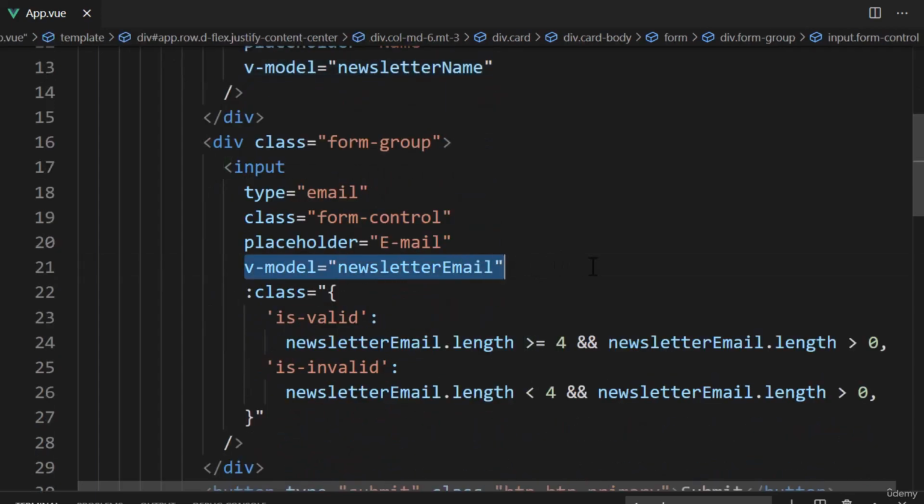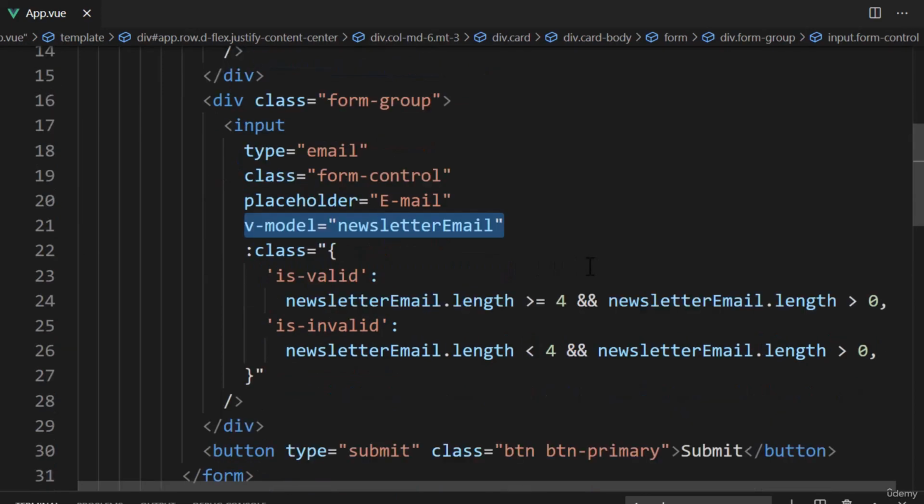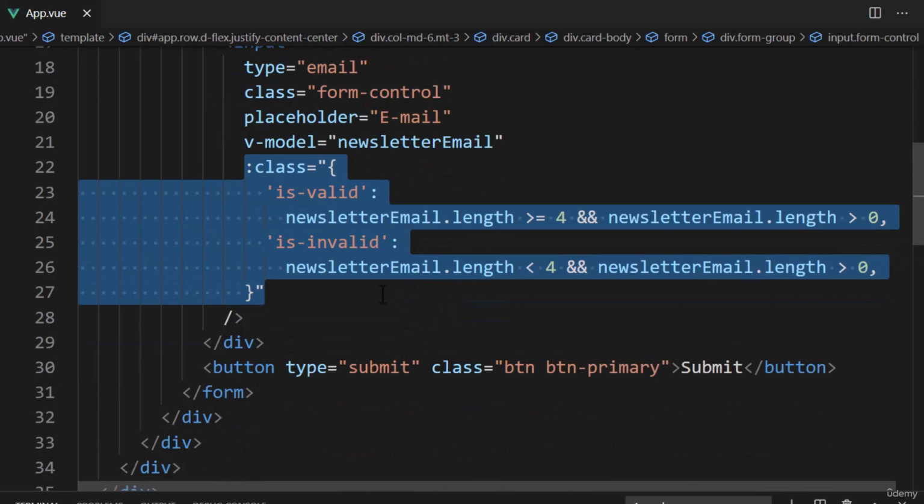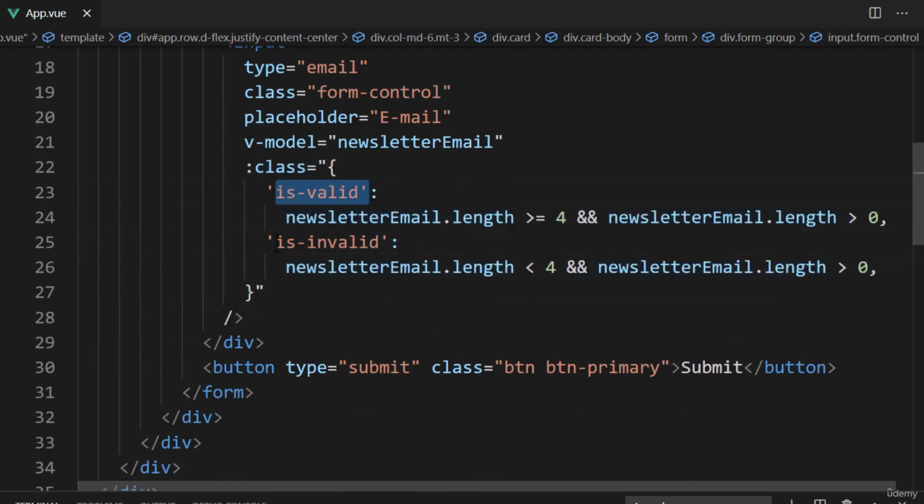In addition, the class attribute has property binding. We're using the object syntax to toggle 2 classes. They're the isValid and isInvalid classes. This will apply the green and red borders, respectively. The condition we're using checks if the email's character length is equal to or greater than 4.